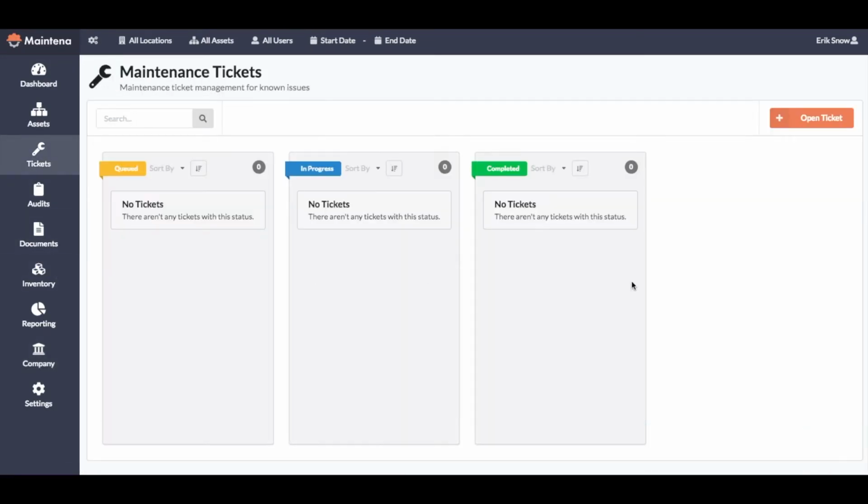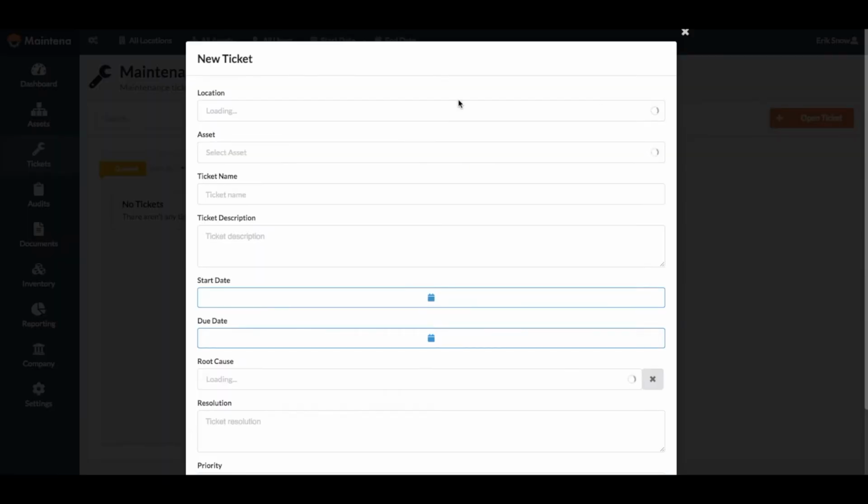When we go back to the tickets dashboard, now we see that the in progress custom status shows up. We'll click on open ticket, and now we can add Salt Lake City with the asset welding robot A123. We'll give it a ticket name.